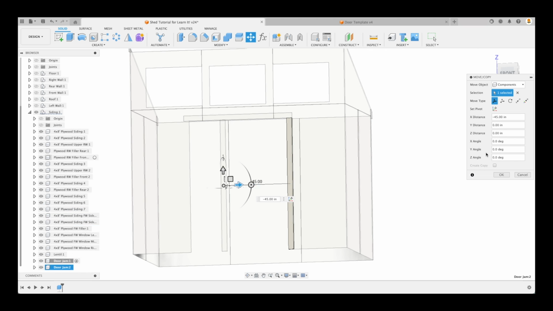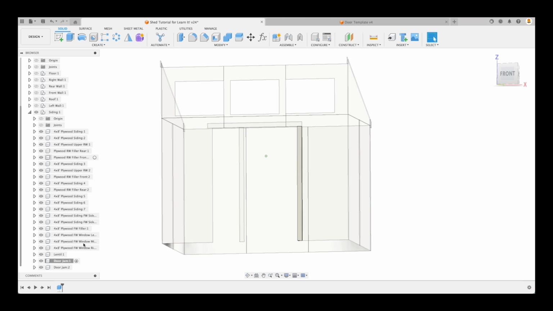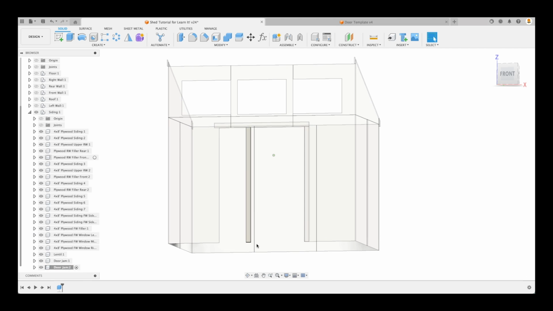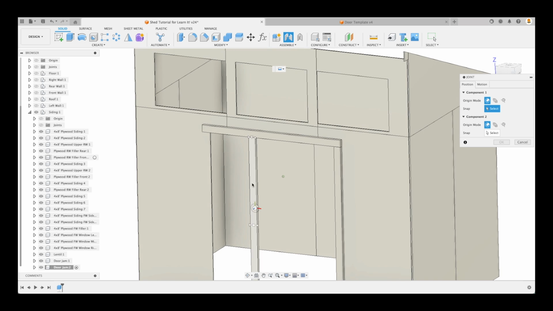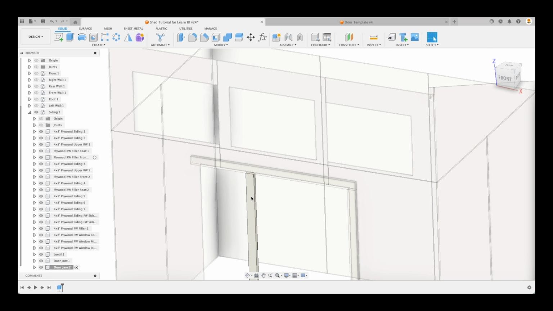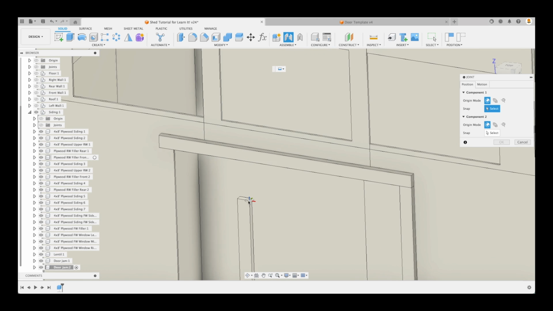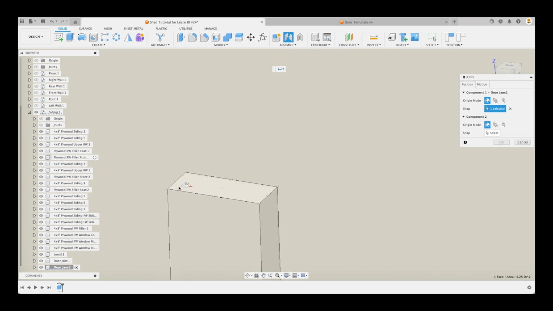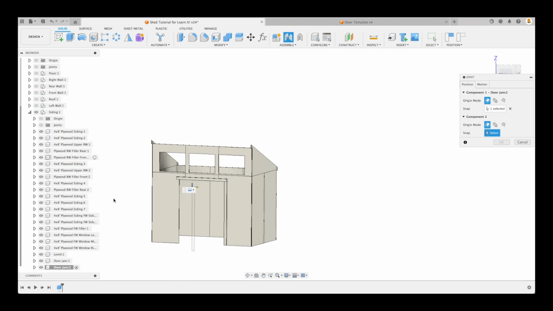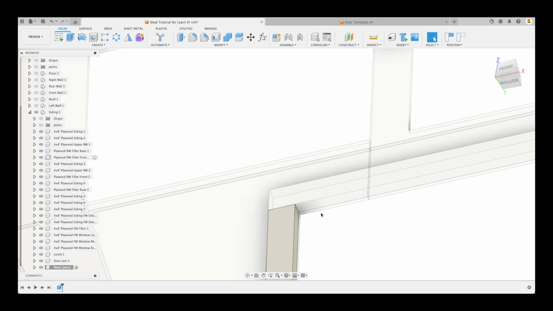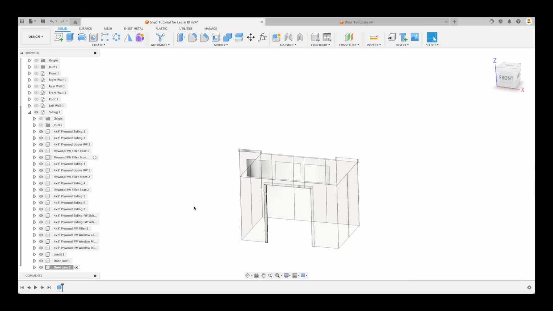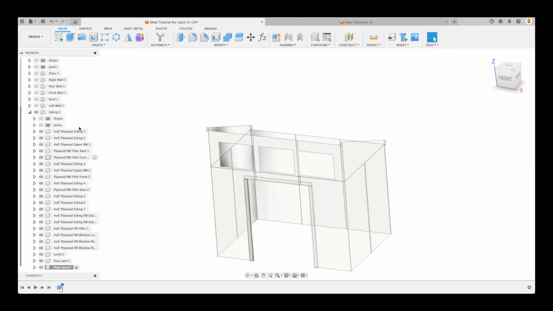I can just move this over. Perfect. Let's activate door jamb number 2. And here I'm going to joint into location as well. So let's do that here. We can join, and that's going to be that point to that point. There we go. So now we've got our door jambs and our lintel there in place.